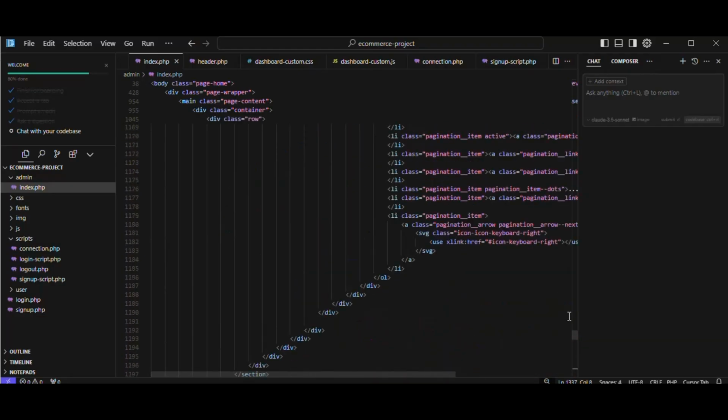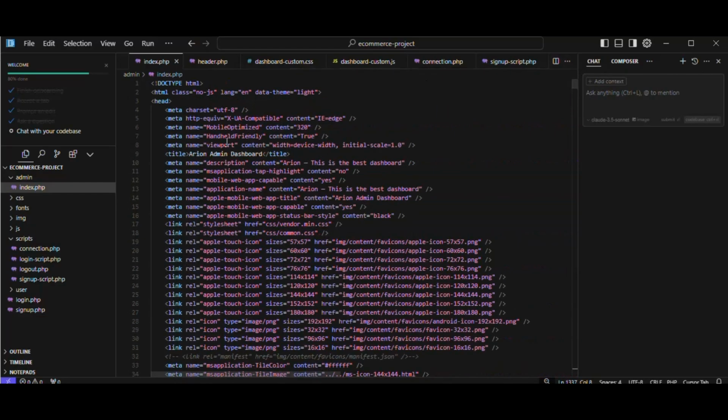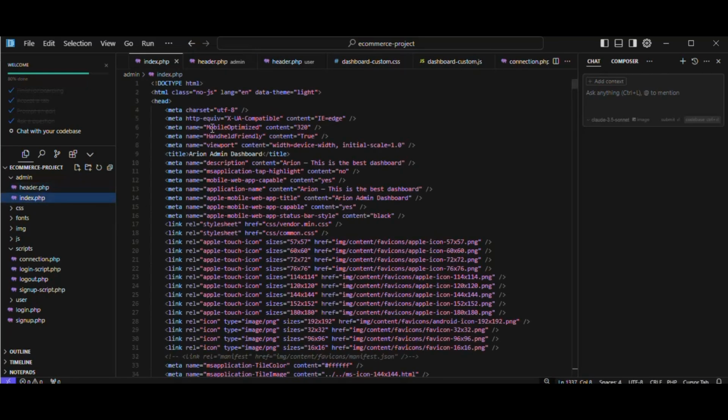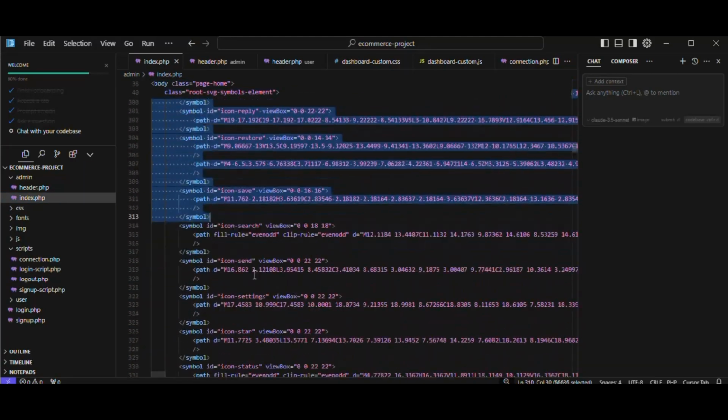Scroll up to the top of the index.php file. We will create a header.php file also in the admin folder. Then highlight the code in the index.php, starting from the doctype HTML down to the aside closing tag as well.